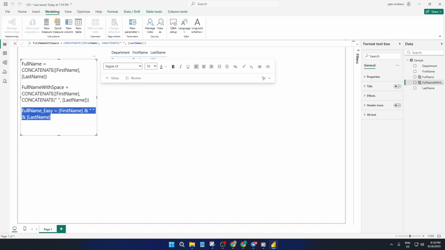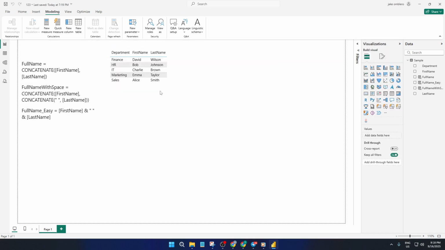But wait, there's an even simpler way. Our third column is Full Name Easy, using this formula: Full Name Easy equals first name & " " & last name. Here we use the ampersand operator, which is a quick way to join text. It's just like gluing words together with a little space in between. Personally, I find this technique to be cleaner and easier to read, especially when you're working with more complex strings.